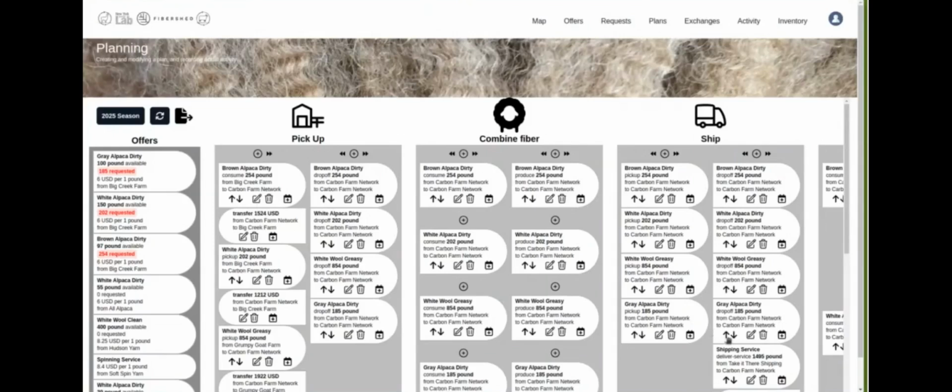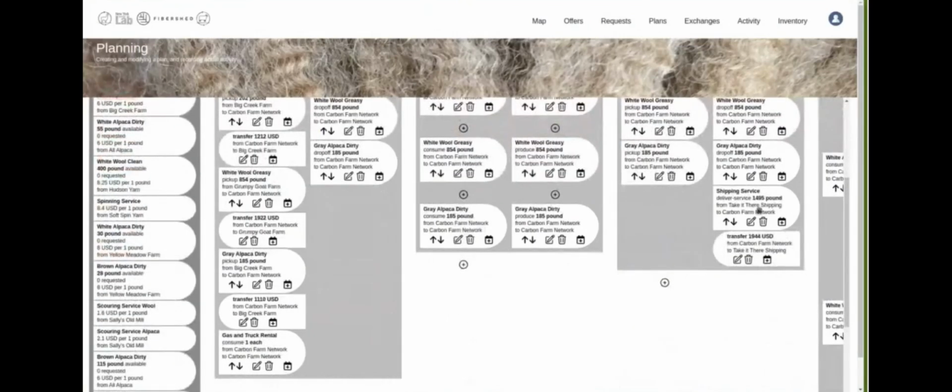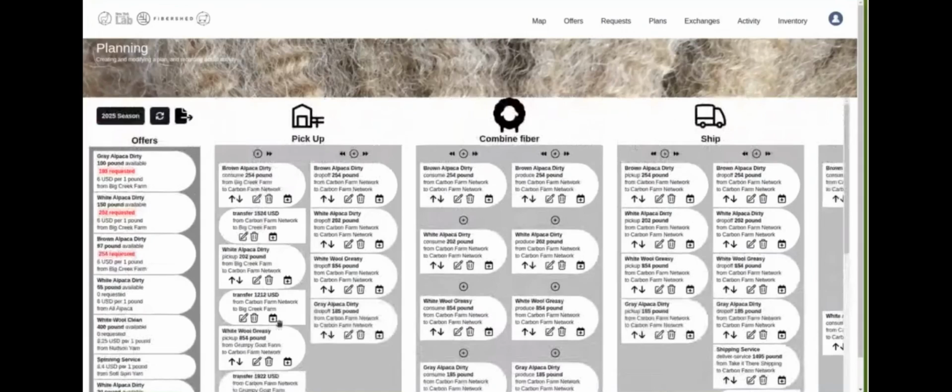But like over here, where there's only one shipping service to find, Take It There Shipping, it found that and applied their rate to how they quantify their service, which is by pound. And so that one's accurate. This one, we can do a little work on it. Anyway, that's what these backwards directional commitments are about. You can also see that they stick together, like they're attached because they're part of one agreement. For example, if I move this white alpaca dirty up, it's going to bring that transfer with it.